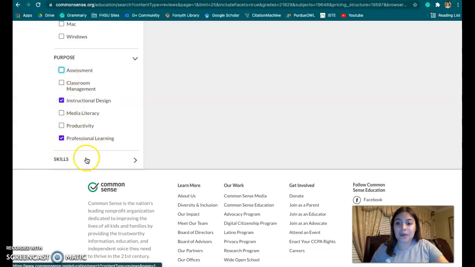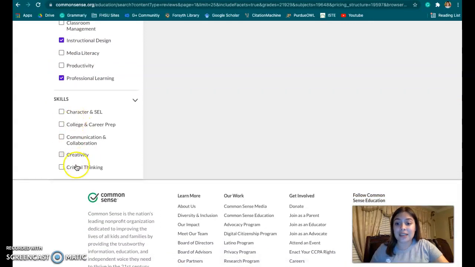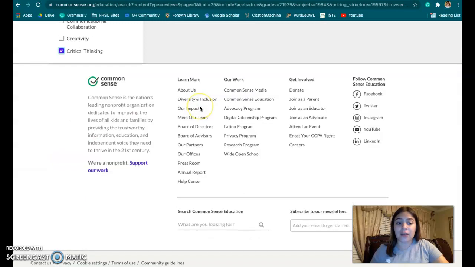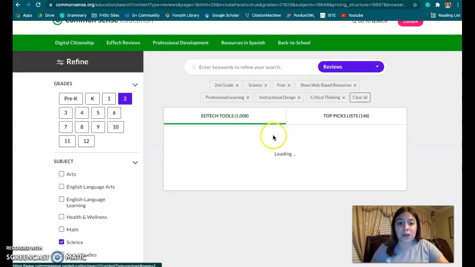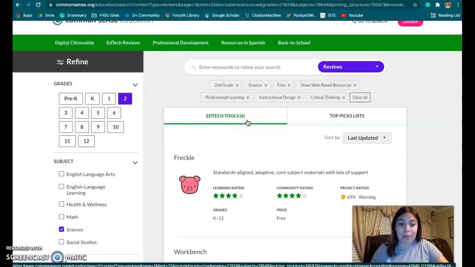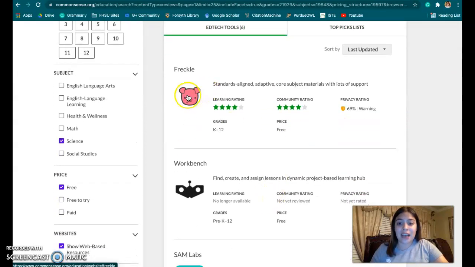Maybe instead of assessment, I want instructional design. And there's even skills that you can select. Let's go with critical thinking and see what we come up with. So it filters those, and you can choose from all the ed tech tools that pop up, or you can search for top picks. So here, when you select any of these, let's go with Freckle.